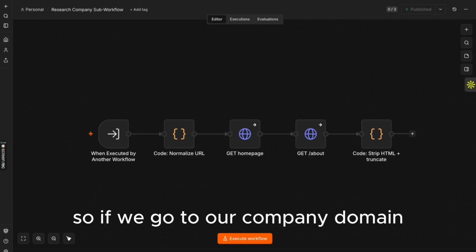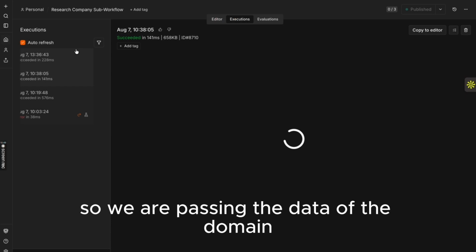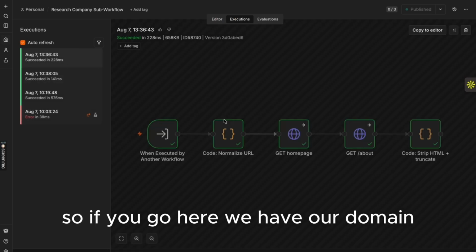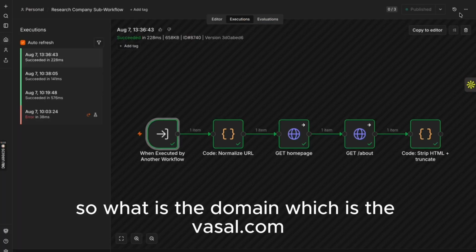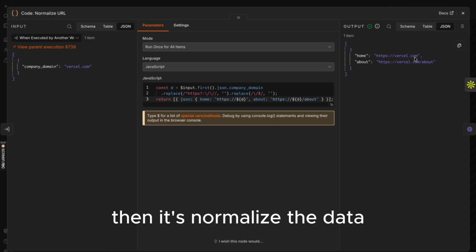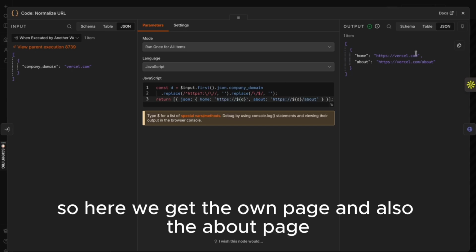If we go to our company domain, here we have our company domain. We are passing the data of the domain. If you go here, we have our domain, which is thevarsel.com. Then it normalizes the data. Here we are using our code node. Here we get the home page and also the about page.